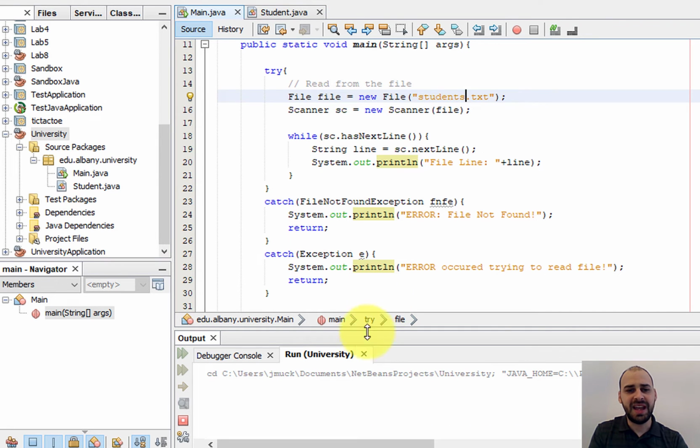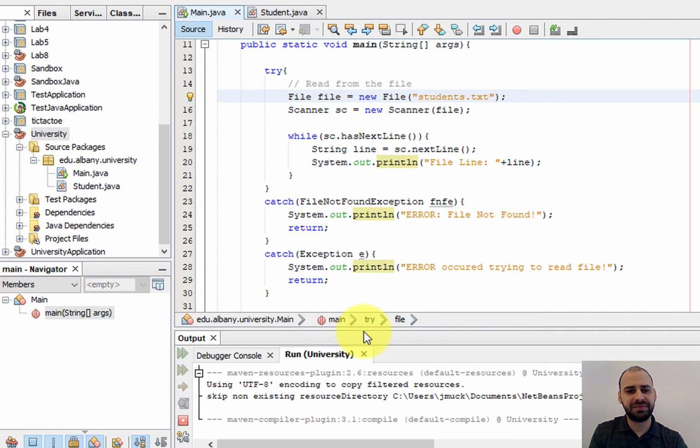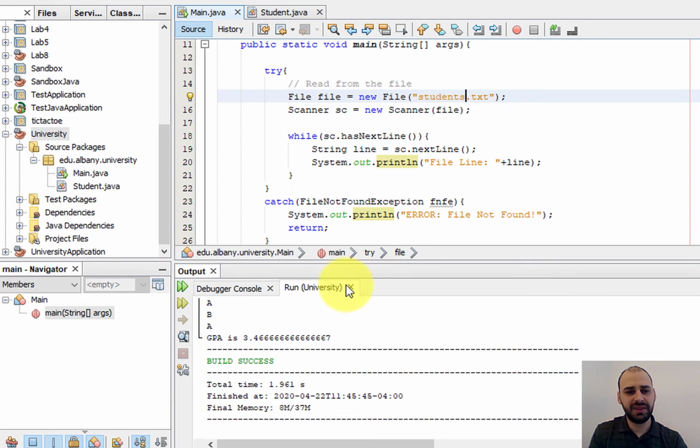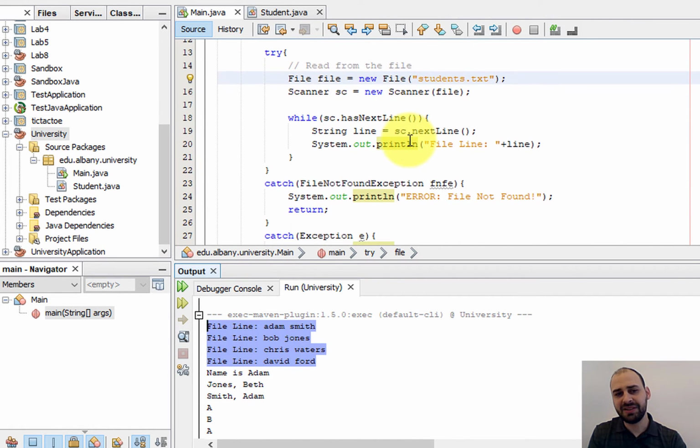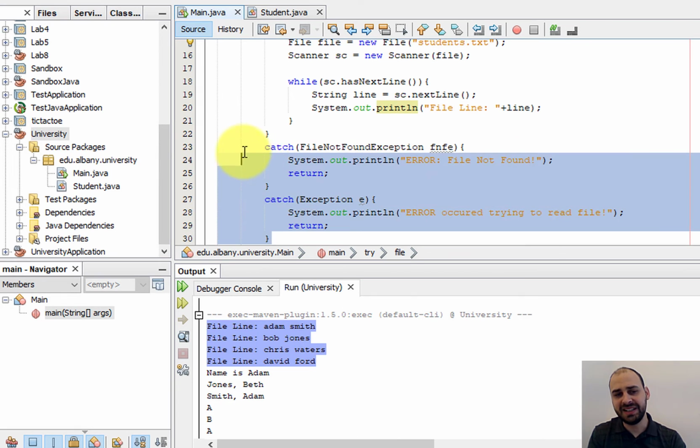So let me run that just to show. Here what we're seeing is it displayed everything in the file, because this file exists. The error never occurred. In that case, it never landed in these.